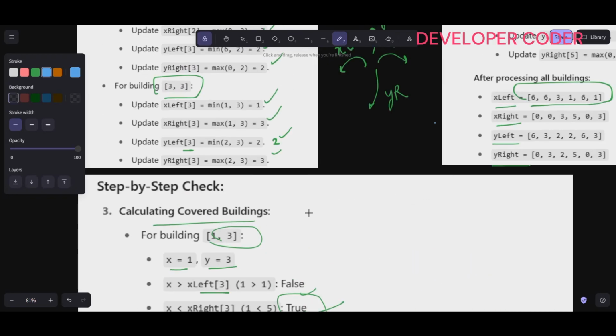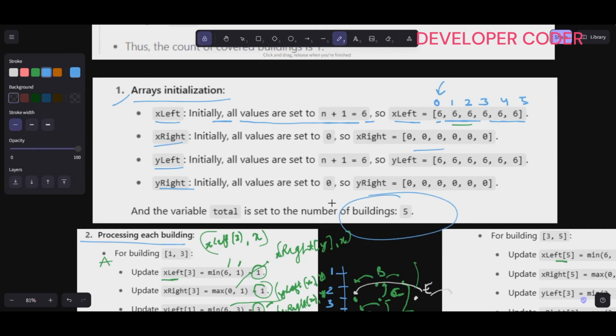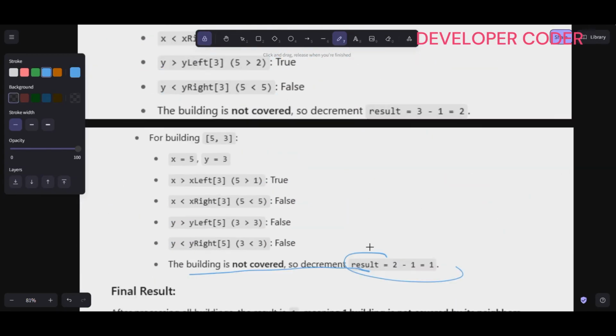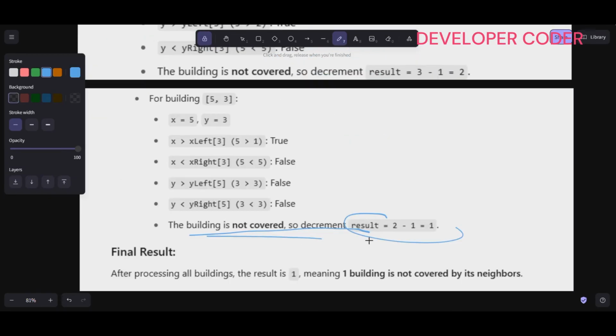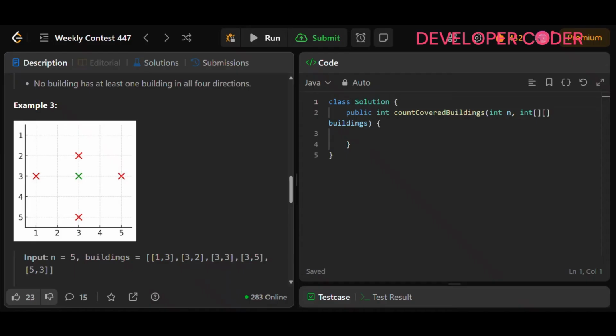So in the starting, we take the value of result as the maximum number of buildings. So in the end, I just decrement it, right? After processing all the buildings, I will see that my result is 1. So after processing all the buildings, the result is 1, meaning that one building is not covered by its neighbors. That's it. Okay, so now let's write the code.